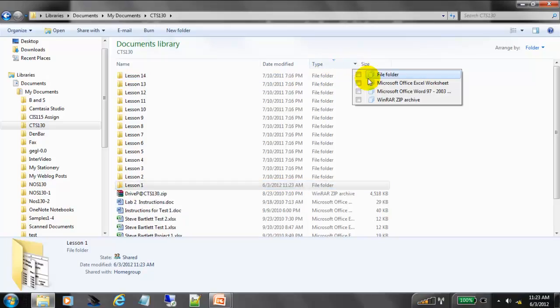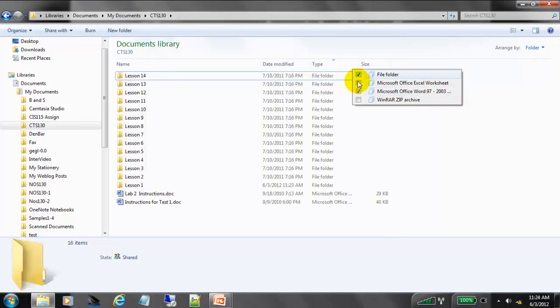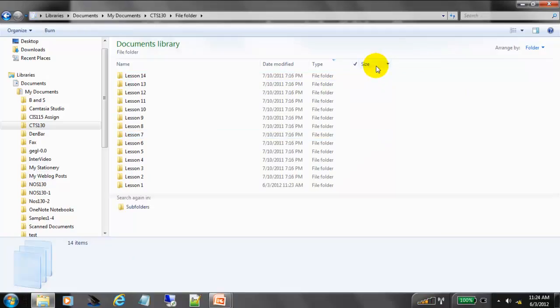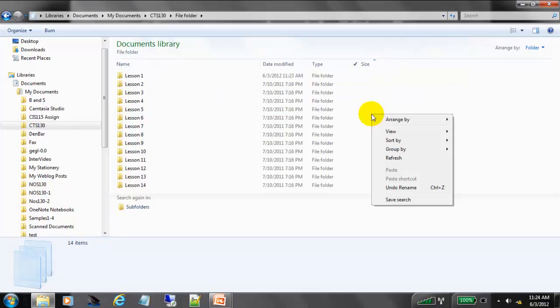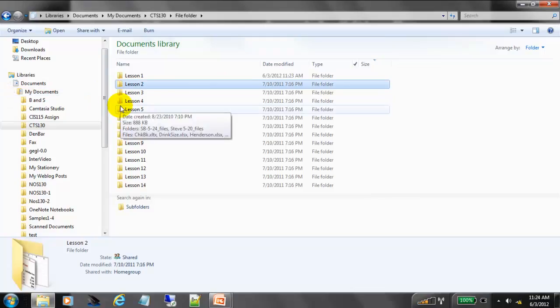We can change it and say, well, I just want to look at the Windows 97 to 2003 files. We can say, I want to look at file folders. We can unclick. We could even sort by size if we'd like. So if we want to sort by the size, these are unspecified, but if we wanted to. There's also an option to be able to add or remove columns to be able to sort by. But within the libraries, we're able to sort by multiple columns, by different areas.